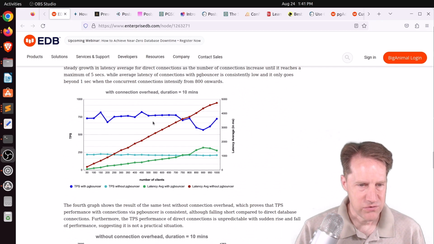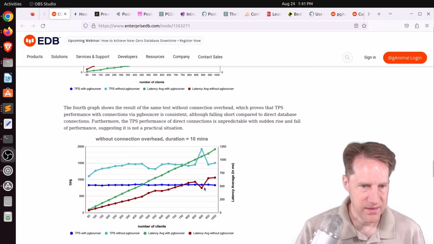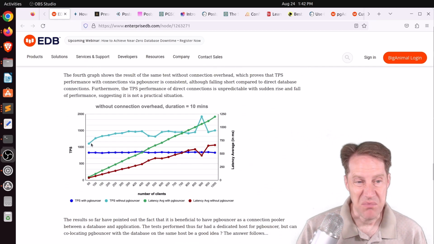And then they just ran the tests for a duration of 10 minutes to see how things changed with connection overhead and without connection overhead. And there's a little bit of randomness to the results, but I didn't see anything too much out of the ordinary with the previous charts. Although that spike without pgbouncer when you're going directly to the database has disappeared after that 10-minute point. So maybe you can't really say that that is a sure thing you're going to find.